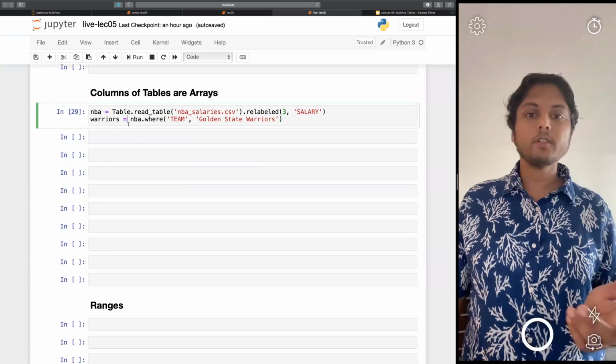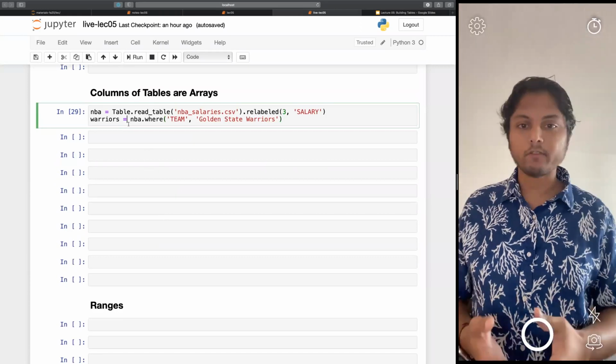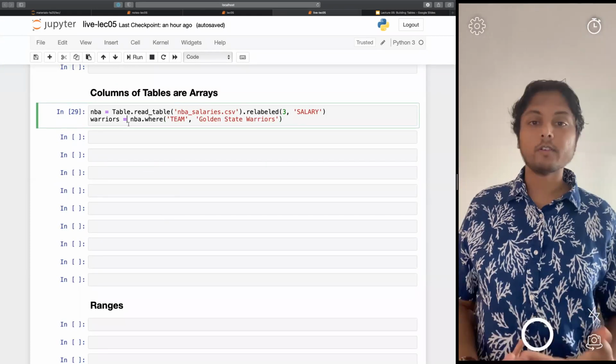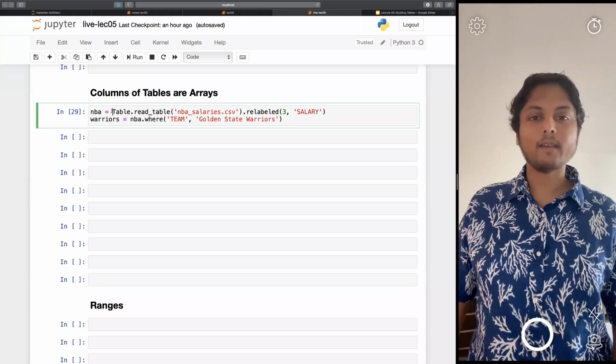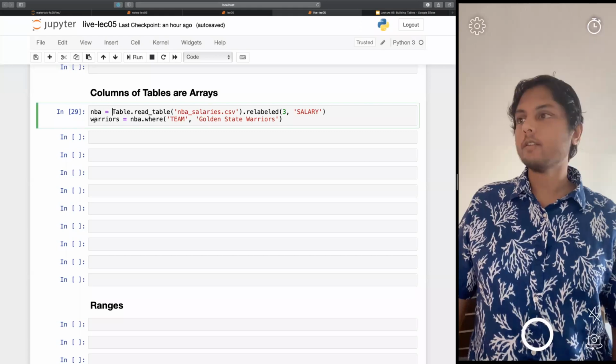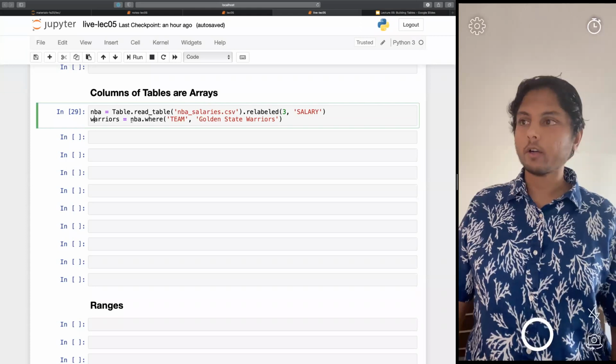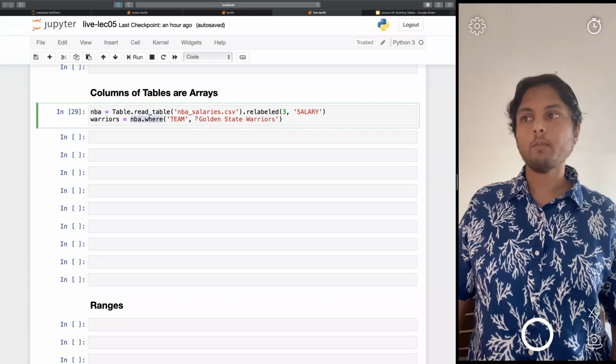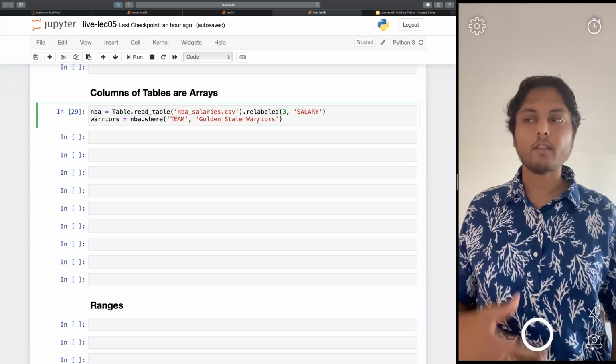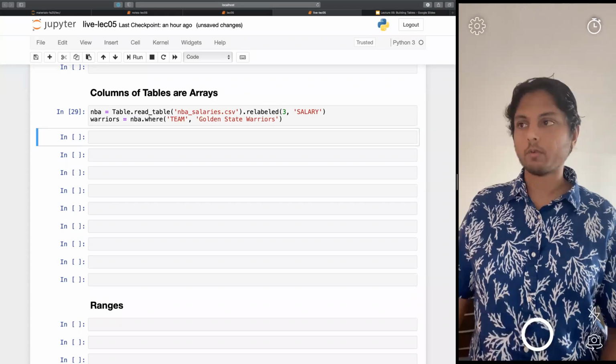So I mentioned one really powerful use case for arrays is looking at columns of a table. And so it turns out the columns of a table are essentially arrays. And so we had this NBA table that we looked at last time. So we're just going to read it in again here. And we're also going to look at just a specific team, the Warriors. So we'll do NBA.where team equals Golden State Warriors. So we saw this .where method last time. So we're just going to use that here.